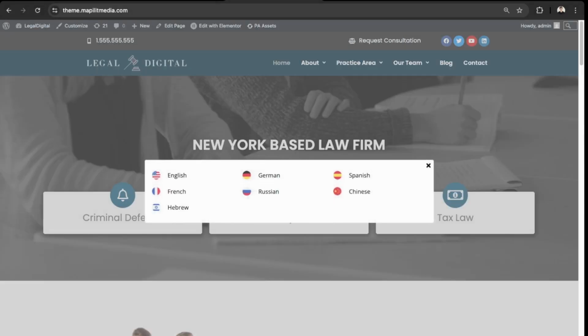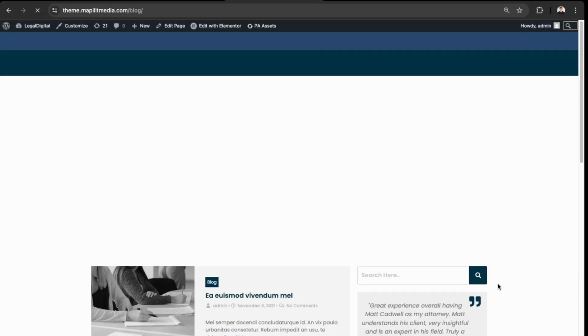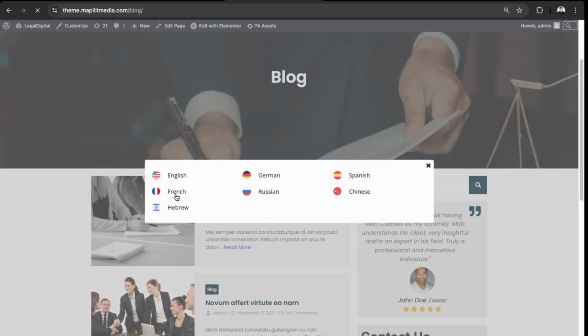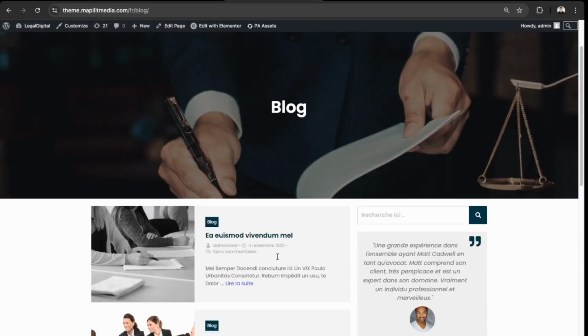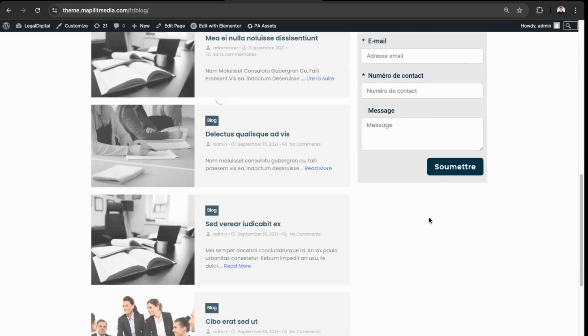Okay, yeah, so this looks better. And then we can check out the blog post here as well. And then we can translate that into French again. And awesome, so this is working here as well, even with the contact form over here.